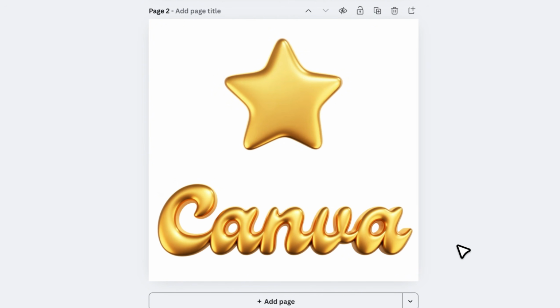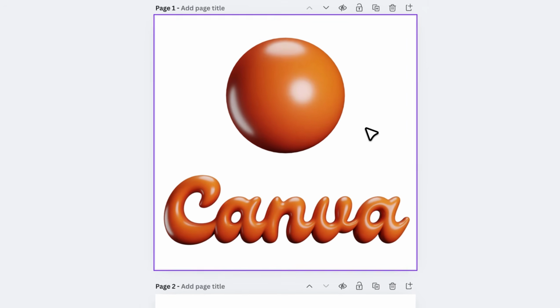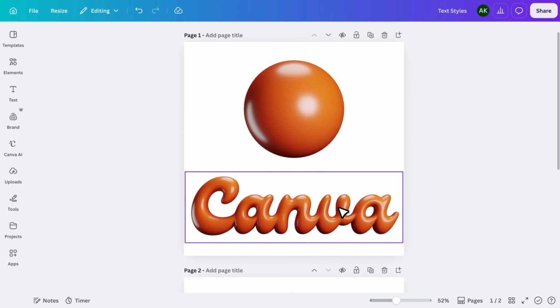Amazing, right? And that's how you create stunning text effects in Canva using this hidden AI feature. You can try this with any element: 3D shapes, gold, marble, wood, anything you want.